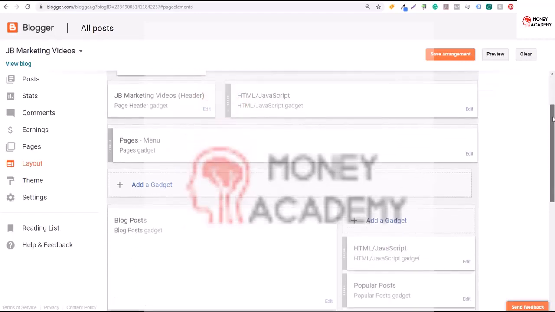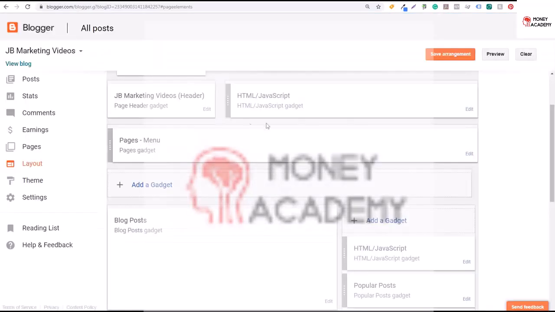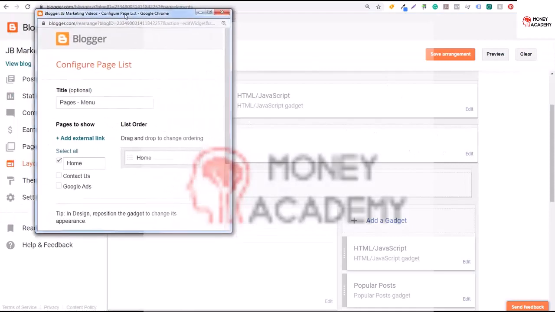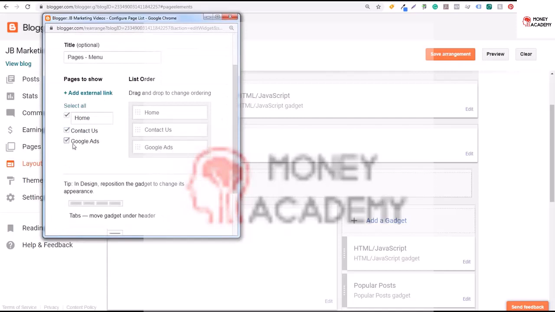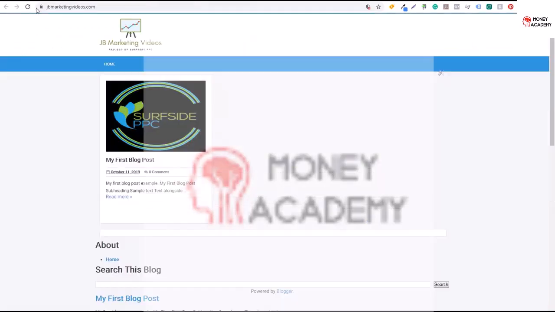Now, the next thing is going to be the pages menu here. If we come over here, you can see we have our home page. If we click on edit here, we can add more pages. We'll add contact us and we'll add Google Ads. Then we come down here and click on save. We're going to come back here and reload the page. Now you're going to see it has home, contact us, and Google Ads.